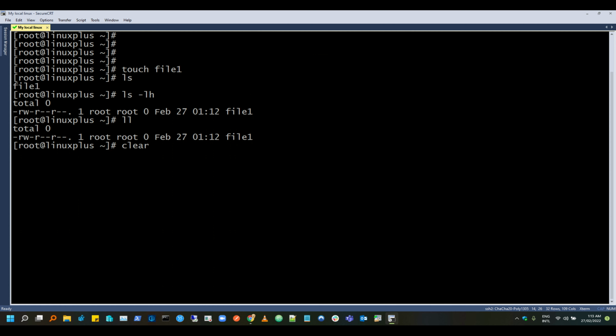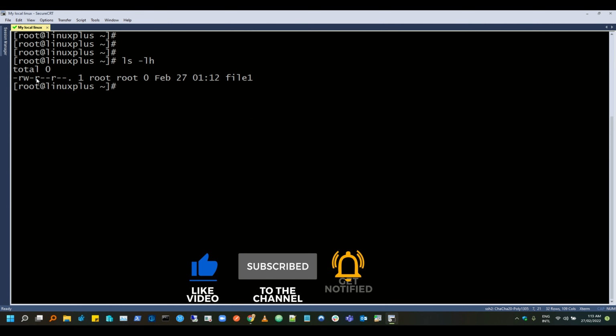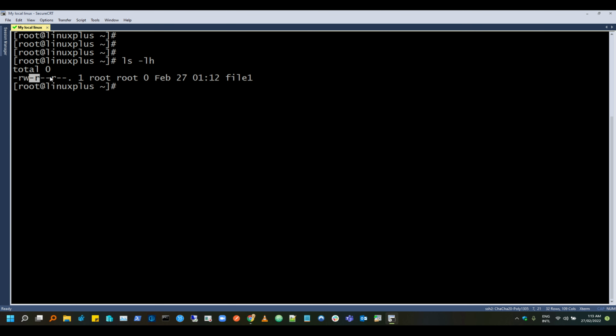So if I clear here now, this part is for the owner, this is for the group, and this is for others. We can see that the owner has read and write access at the moment. The group has only read access for this particular file1, and others only have read access at the moment.